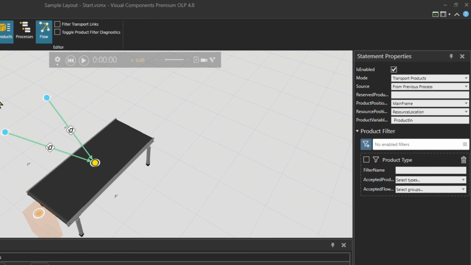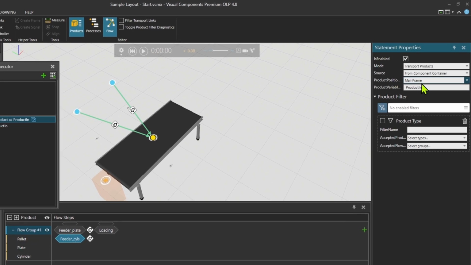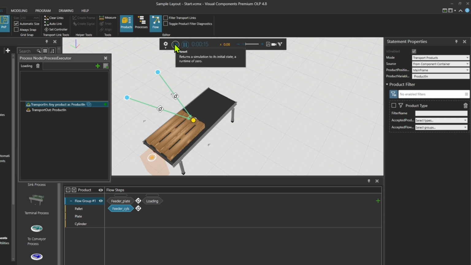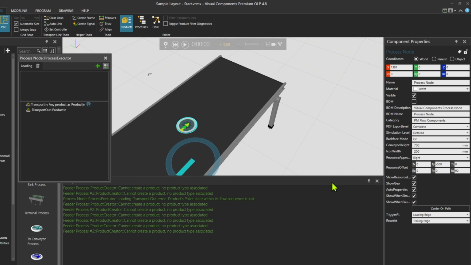So transport in, first in this loading process, we wanna bring in the pallet from the conveyor. The only part that comes from the conveyor is the pallet. Now the pallet stops on the edge. Let's click over here on the process node and make it stop on origin.